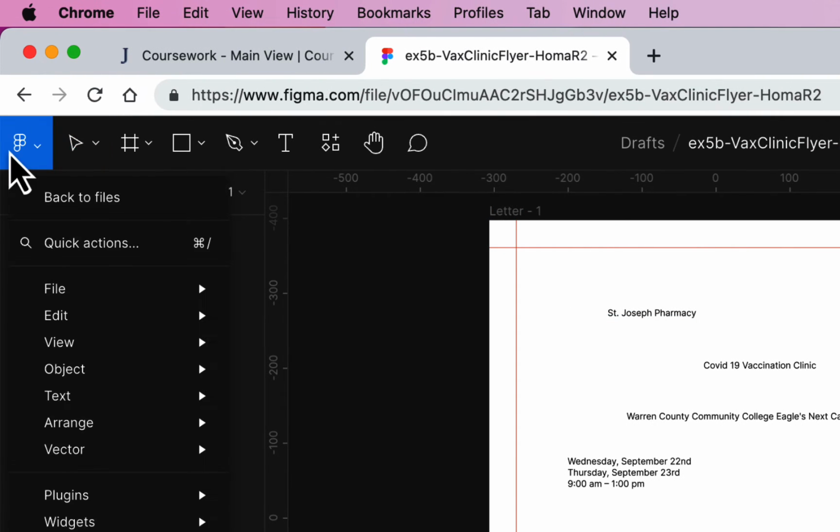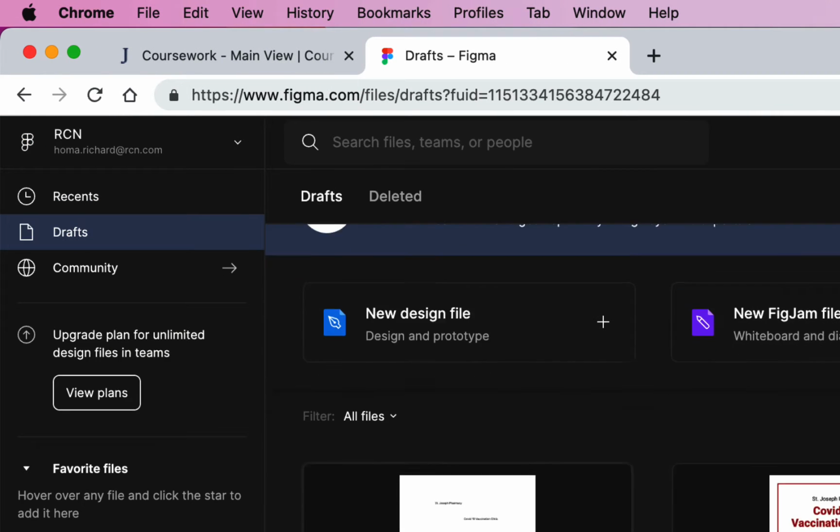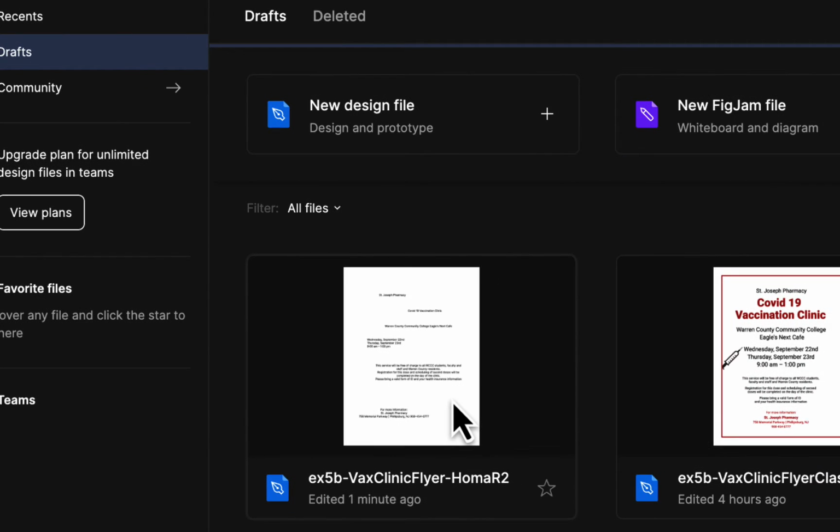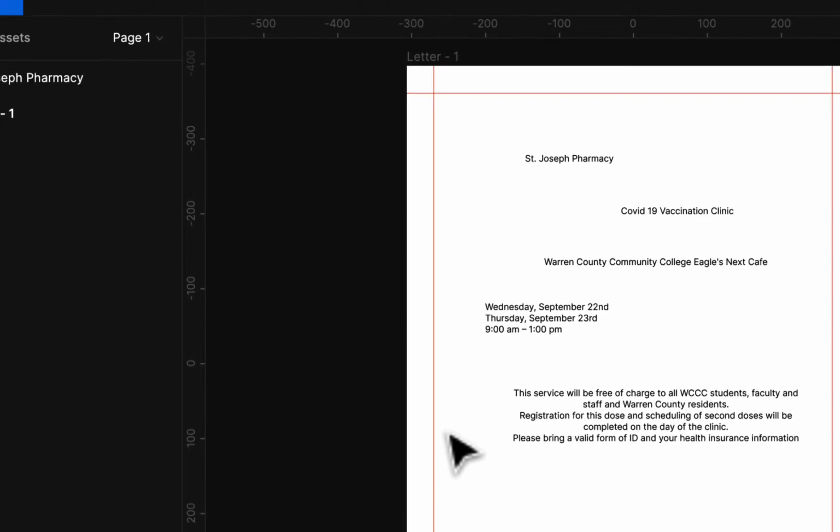So if you go back to files, you'll see it in there. So this will be in your files. It's no longer shared. So I'm going to open it up again, and there it is.